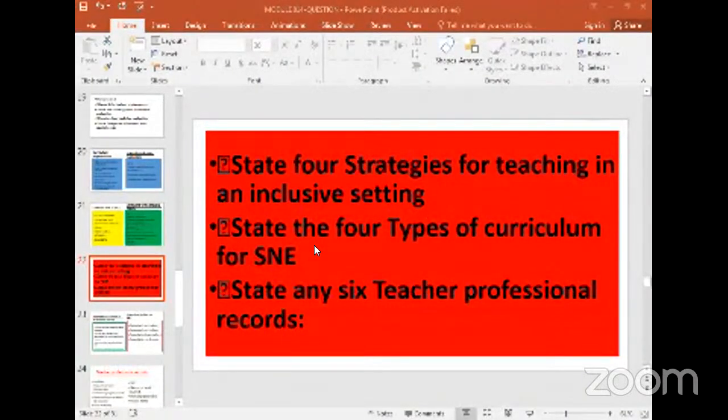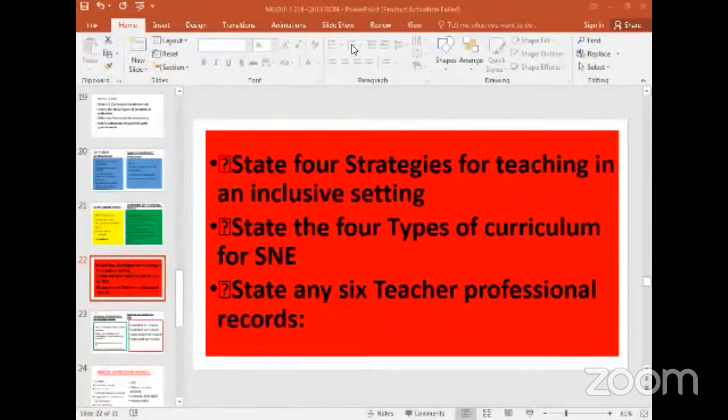Madam, what did you cut short? When we were learning inclusive education, I heard the tutor tell us about group teaching, individualized education program, peer tutoring and learning strategies. Those were four; are they the methods? Yes. She said methods to employ.